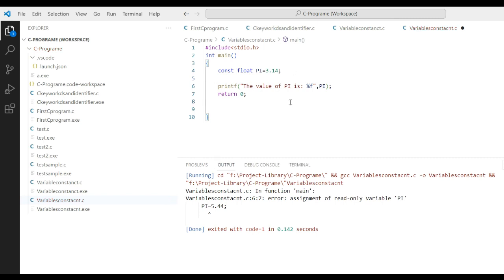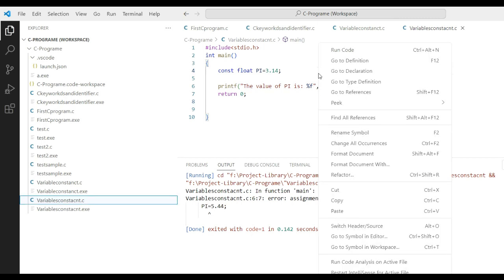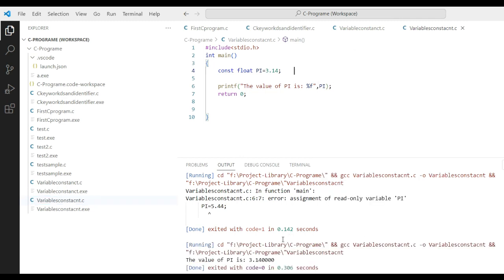So again, this program is saved and see the output. So finally we get the value of pi is 3.14. So here we understand that the value of the constant variable pi cannot be changed.